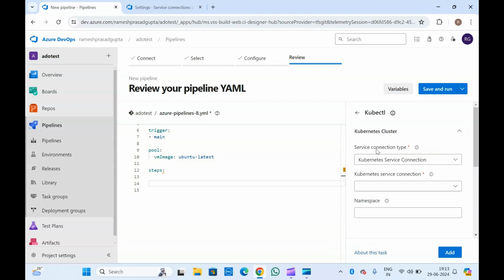Okay, so here we have the command and the properties we need to supply to add this command. First we'll have to select the connection type. Generally we have to create a Kubernetes service connection, or you can even use an Azure Resource Manager service connection to connect your pipeline with your Azure or with your Kubernetes cluster. This is what we create service connections for. Your pipeline should be connecting with your Kubernetes cluster or Azure. That's why we have to create this service connection.